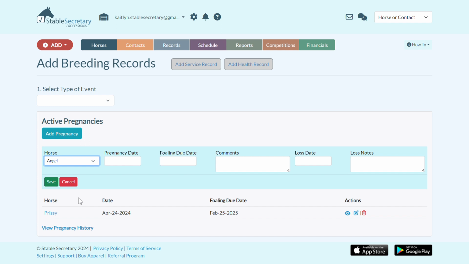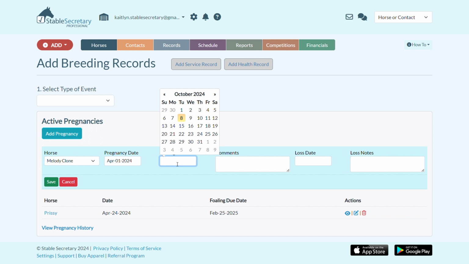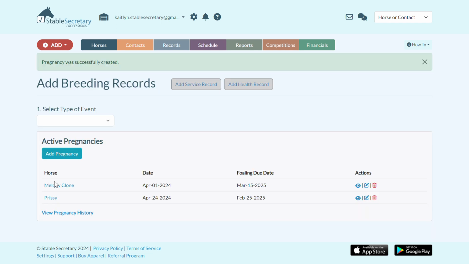So we'll go ahead and say one of my fake clones is pregnant, and we'll put the due date about 11 months out from then. You can put comments if there is a loss, if there are notes you need to add regarding the loss. You can hit cancel if that's wrong and you don't need to add it, or we'll go ahead and click save. That way it shows up and we'll have something in a report.